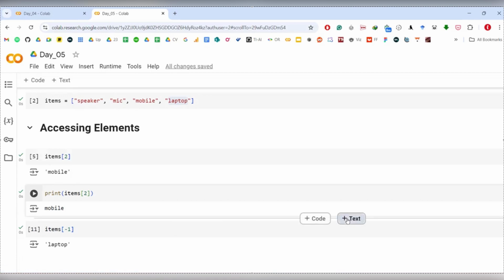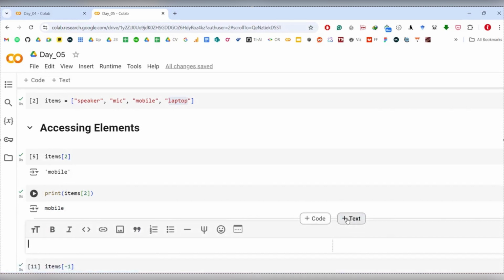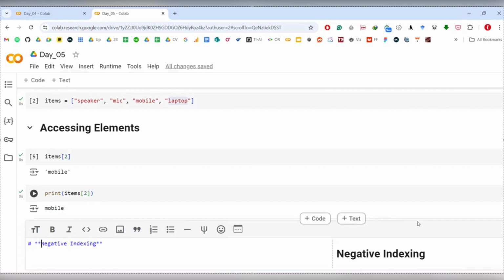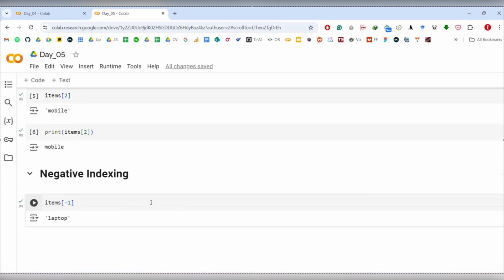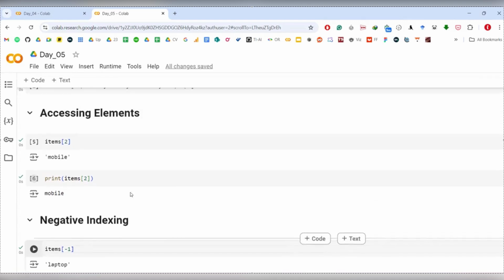So let's add a text cell, and you can use all of this format, or you can just write it. So what did you learn now? Negative indexing, double star here and double star here, that will make it bold. So this is called negative indexing. Just using a negative number, you will be able to find it.